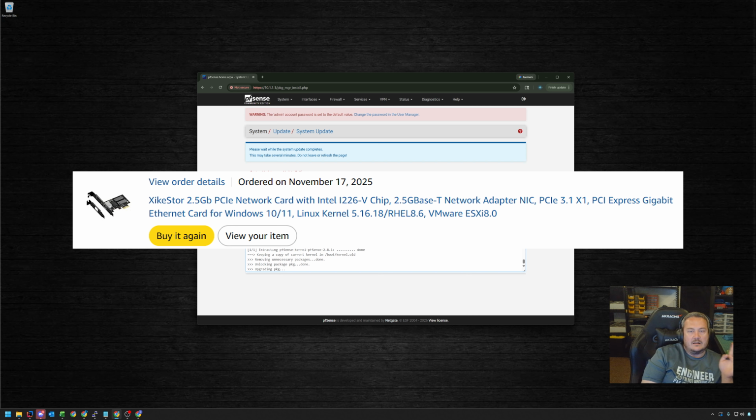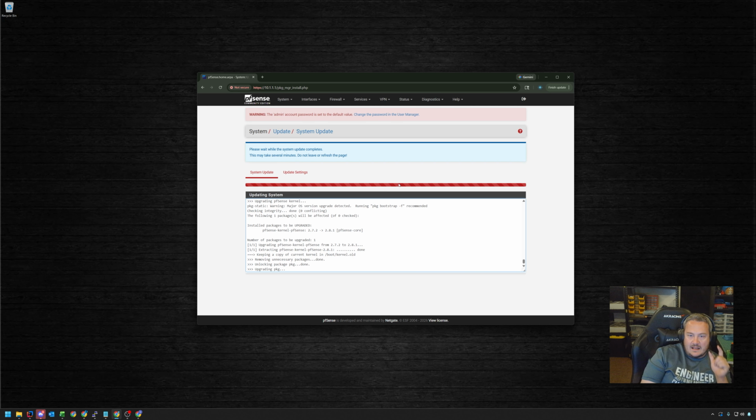It's like $5 more than the Broadcom, but I will actually be able to do this update. I was not able to do this update before, because the first time I tried, it didn't have the drivers and it bricked the whole thing. That's why I was running version 2.7 for so long. When it tried to update to 2.8, which runs on FreeBSD 15 instead of 14, the drivers weren't out yet for that card. So I just stayed on 2.7 the last time I formatted it. But now I can actually go to 2.8 because I have the correct card that will play nicely with this.